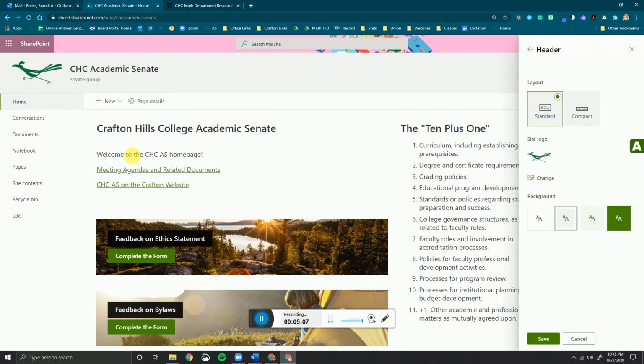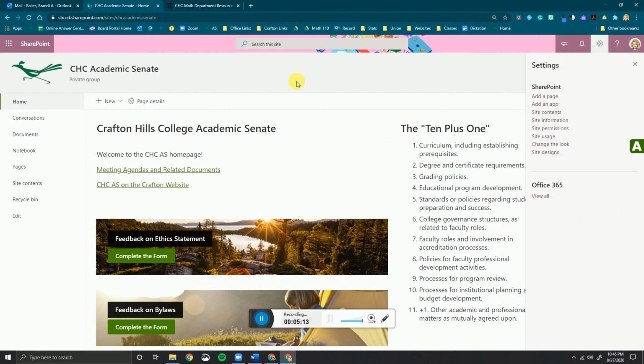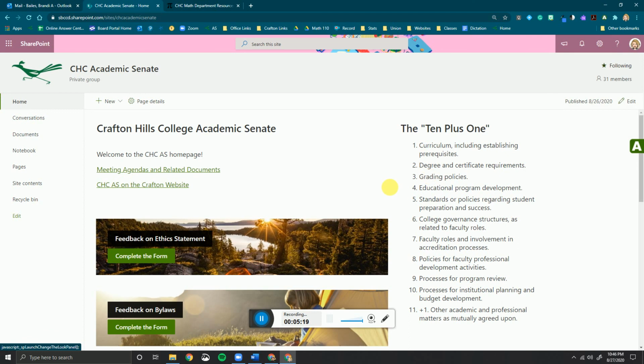So depending on how old your website is, you might be more limited in what you're allowed to do inside the SharePoint websites. This one's brand new, so it has a lot more editing capabilities, so you can always tank the old one and use a new one if you need to. But that's a quick, really quick guide on how to make a SharePoint site.